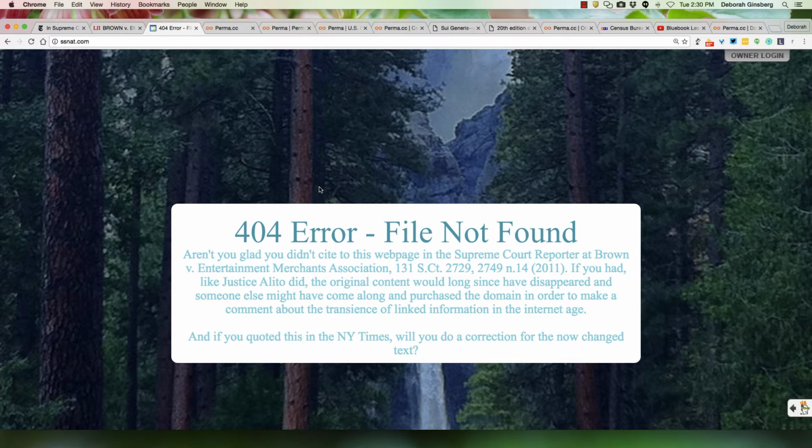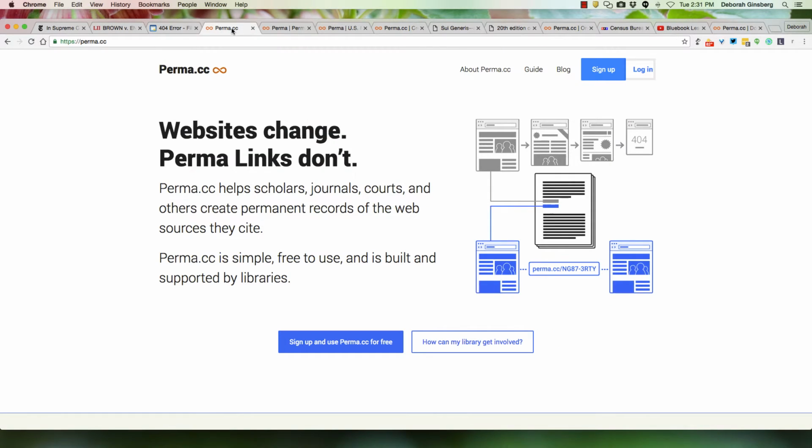Many of these links in the Supreme Court pages and other kinds of articles and court cases and other things we rely on every day for our research just go nowhere. So Perma.CC has come up with a way for us to preserve these pages for the long term. Perma.CC is at perma.cc. It helps scholars, journals, courts, and others create permanent records. It's simple, free to use, and it's built and supported by librarians.